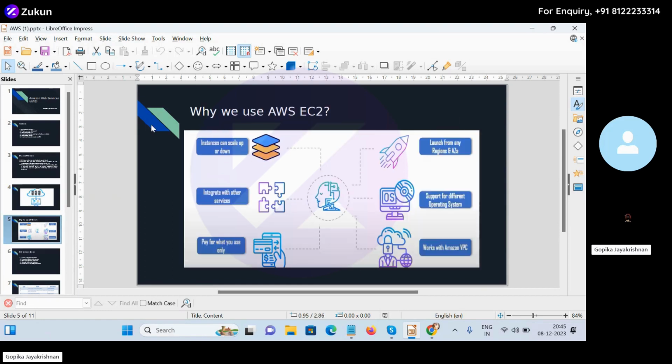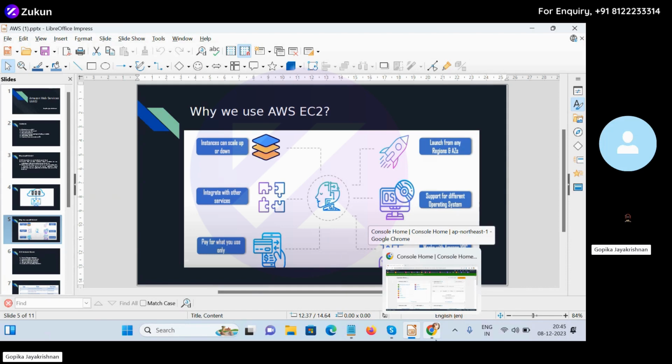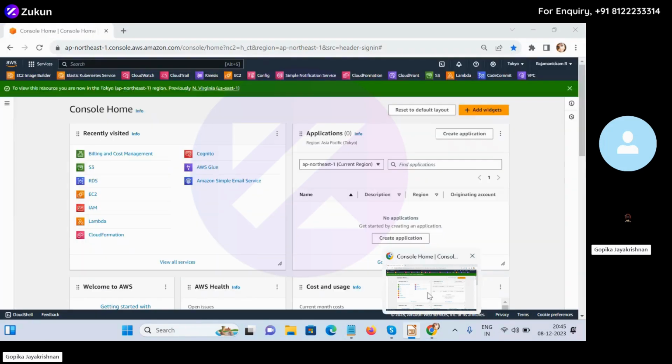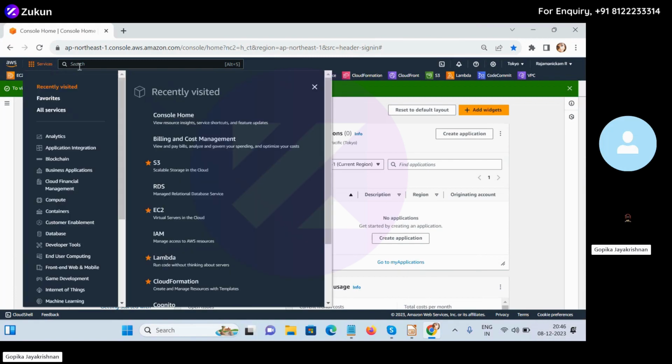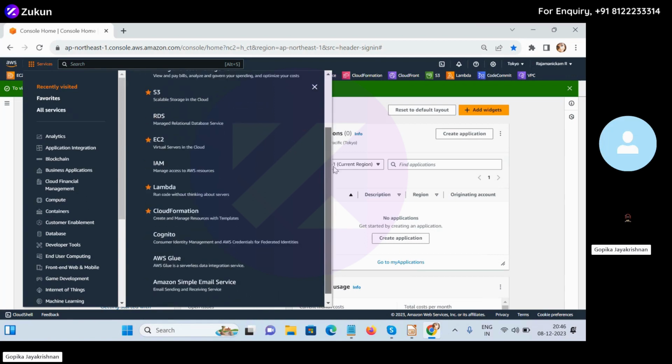Let's get into why we use AWS EC2. There are several uses for AWS EC2, and I'll tell you each use with a simple use case. First, let's get into the console. This is the console of Amazon Web Services. If you click on Services, you can see several services provided by Amazon.